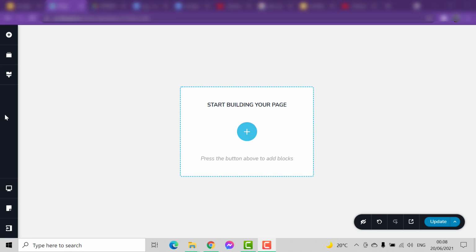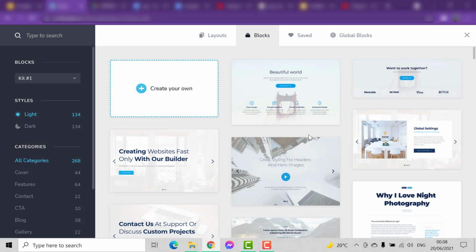In this tutorial I'm going to show you how you can make a header in Brizy. Just look here, start building your page, press the button about to add blocks. So we just press the button here and create your own.